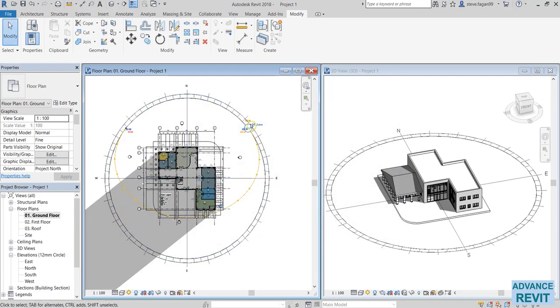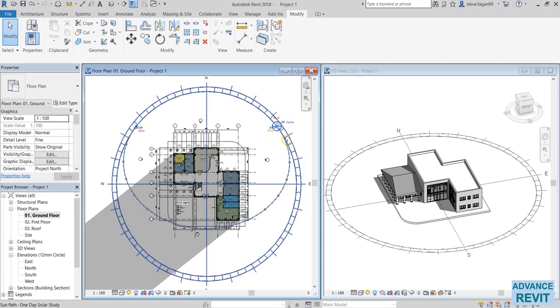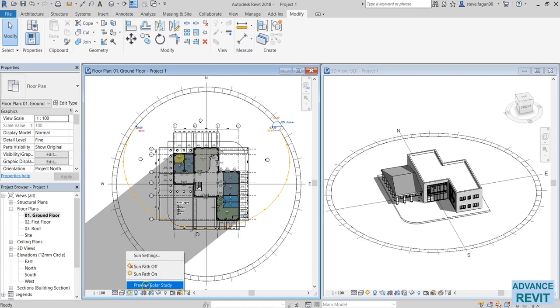And there we'll see on our compass, we have the start point for the sun. Each one of these circles here is an hour, and inside is the 15-minute intervals. For our solar study to begin, we'll go back down to the sun symbol, and we now have the option to preview the solar study. We press OK, and a little options bar appears here.